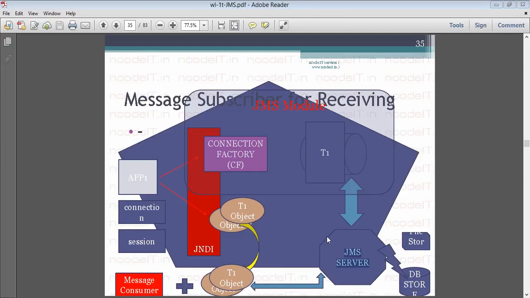So a persistent store is good in a sense of reliability. It's bad in a sense of performance. So we all know reliability comes at a cost. So that cost is performance. The system is going to have a degraded performance. Now, for that reason, not every JMS implementation is going to have a persistent store.